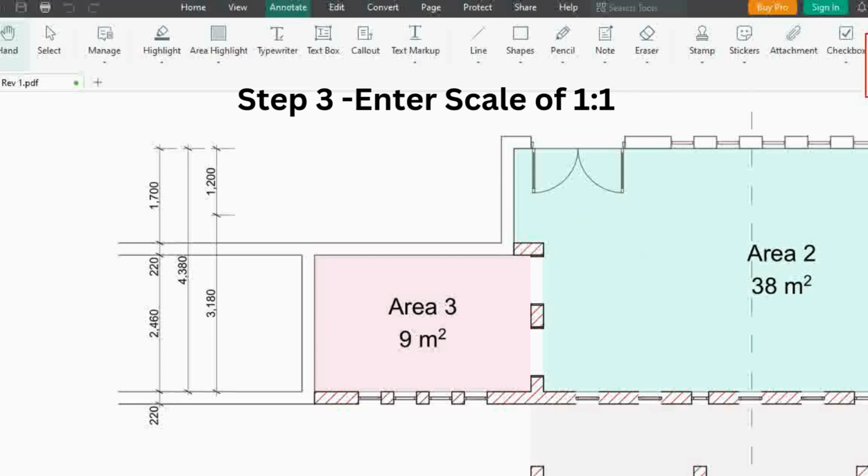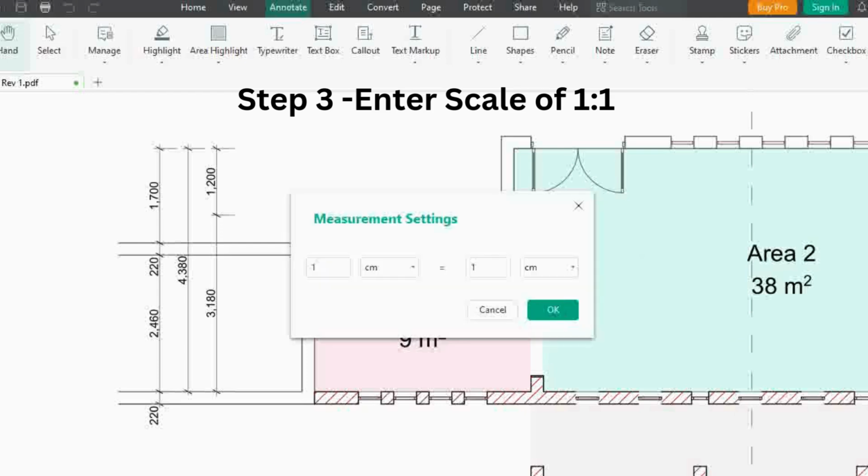Step 3. Go to Top menu, click the tab, Annotate. In the submenu, click the tab, Measure, on the far right. Under the drop-down menu, click Scale Ratio. Enter a ratio of 1:1.